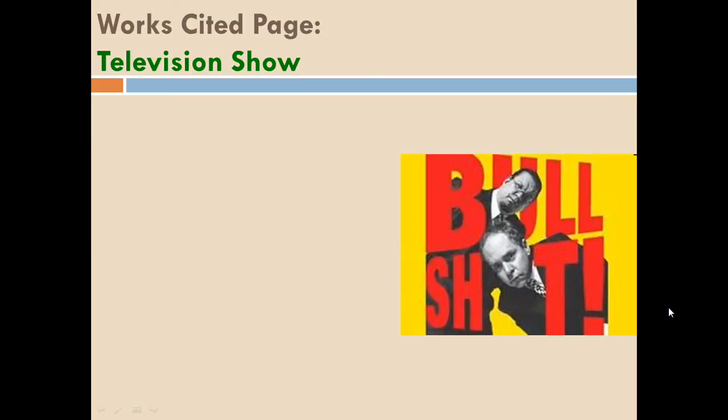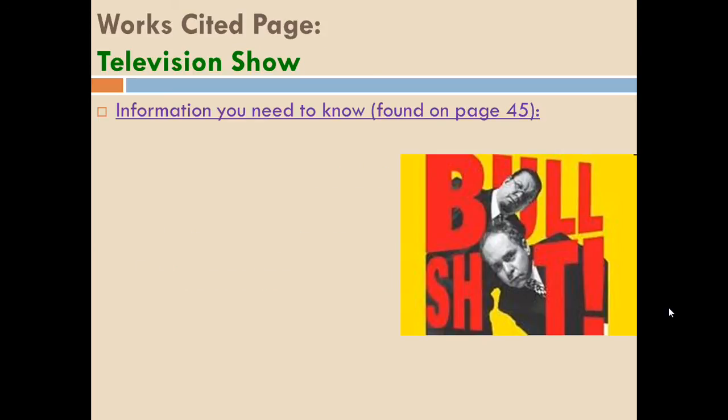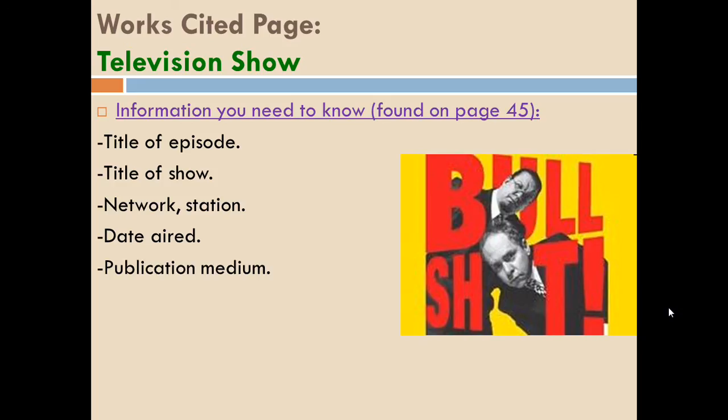So for a television show, that's on that same page, page 45, and it's listed as television or radio program. Here's what you need to know. The title of the episode, the title of the show, the network or station, the date aired, and the publication medium, which is going to be television. And spell it out, don't put TV, put television.